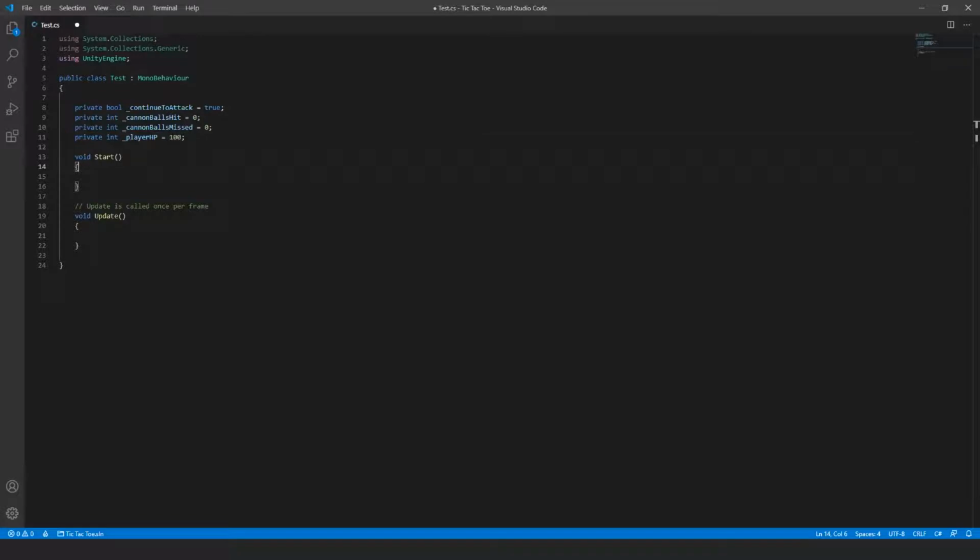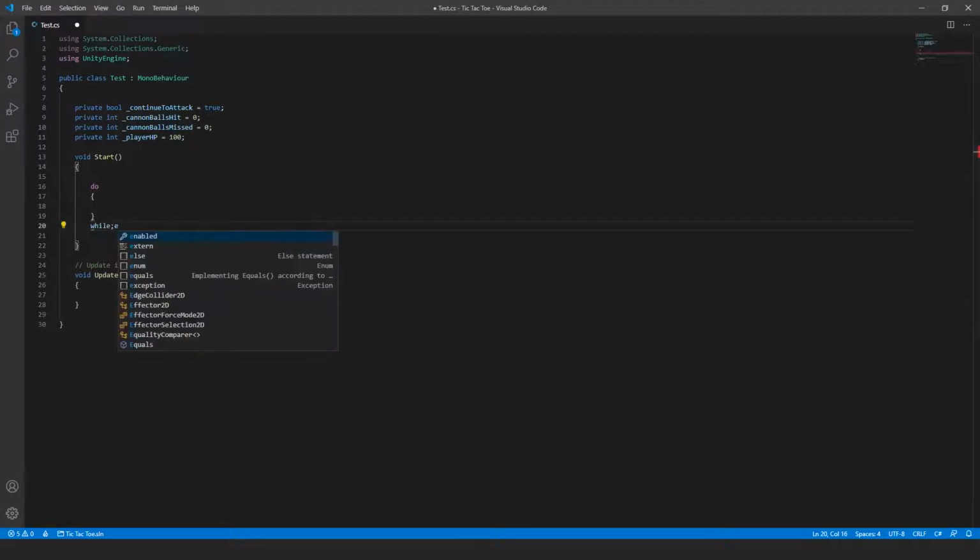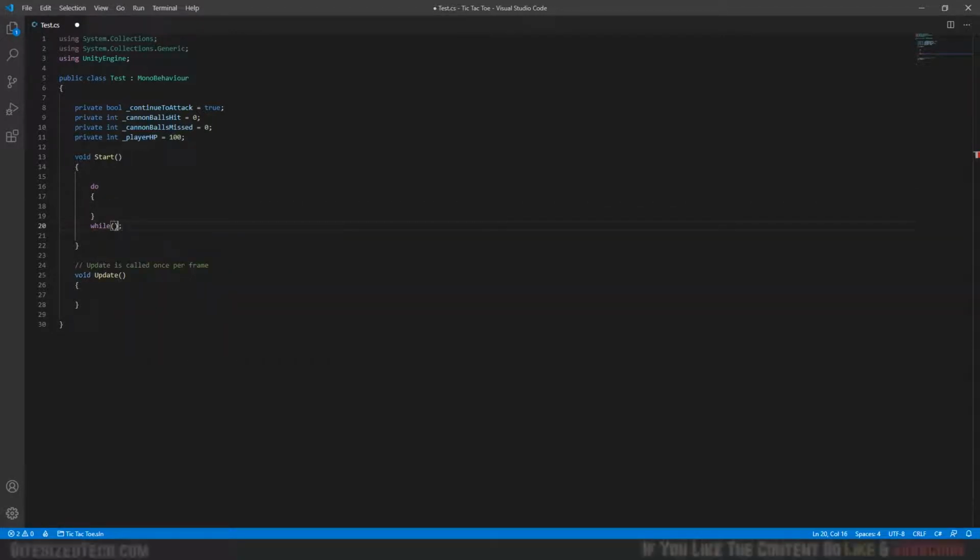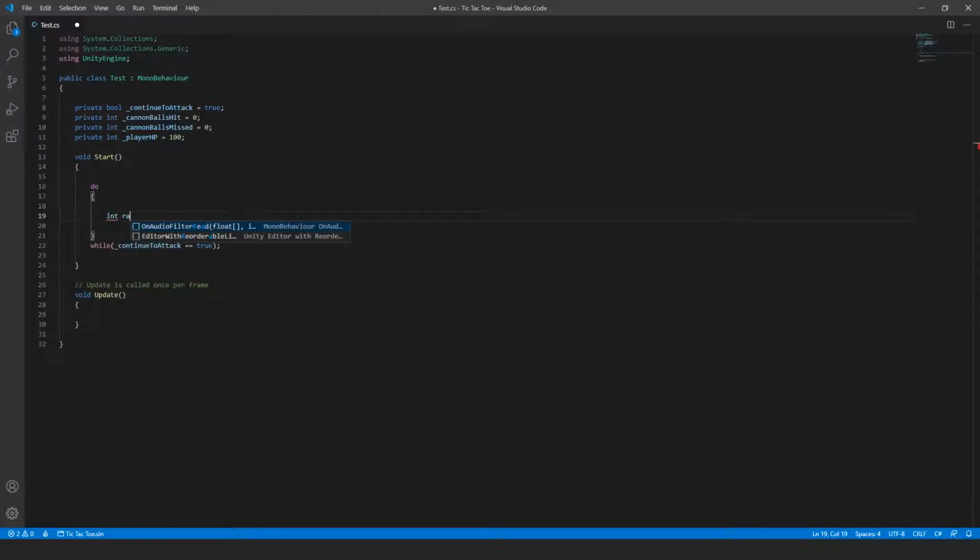With that done, now inside the start method, we'll create a do while loop with condition being _continueToAttack equal to true, like this. Next, inside the code block, we'll declare an integer named randomHit and set it to a random number between 0 and 2. Which means that its value will either be 0 or 1.